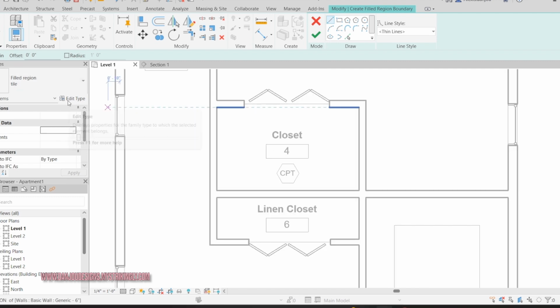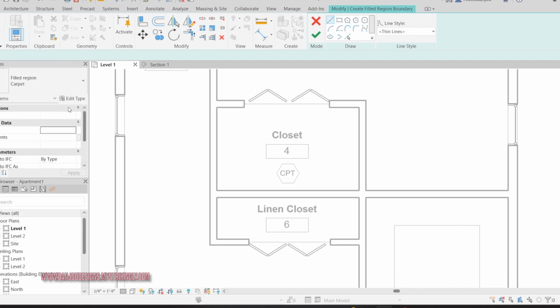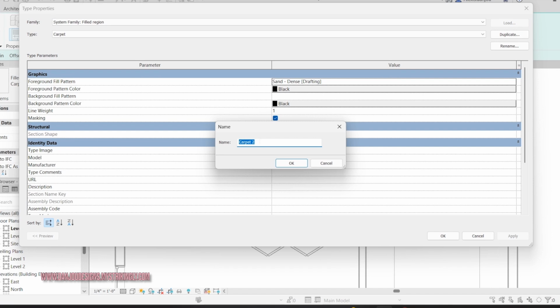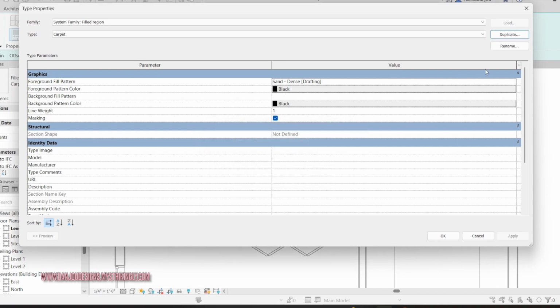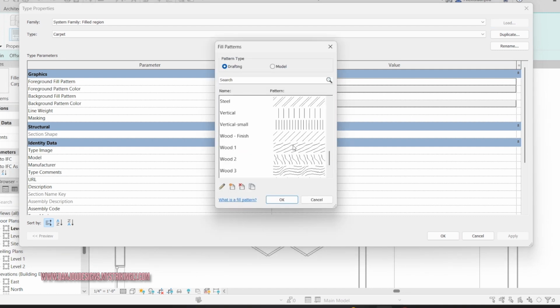I'll start with the carpets. If I don't already see one that I like, which I already made my carpet one, I'm going to show you how to make a new one. You just click edit type, duplicate, name it whatever floor you're making the pattern of, and then click OK. And then you go over here to foreground fill pattern, go all the way over, click the three dots, and pick the pattern that best matches the flooring pattern that you're specifying. And if you don't see one, just make your own.